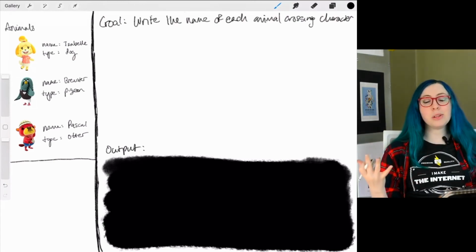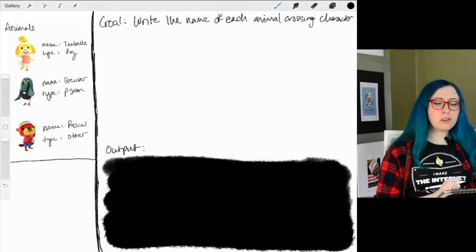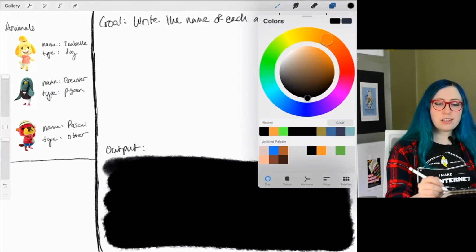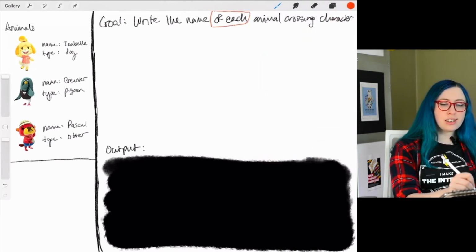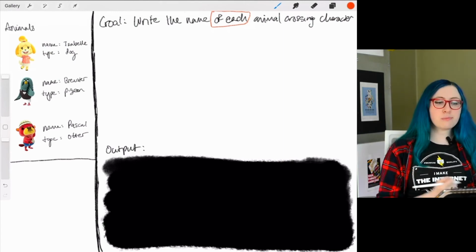Now that I know what my goal is, next I need to think about how I'm going to achieve that goal. And there are some keywords that we can use to help us understand what we might need to achieve that goal. So let's look at some of those keywords here. First, "of each" is a really great keyword here. That lets us know that we need some sort of loop to work through this problem.